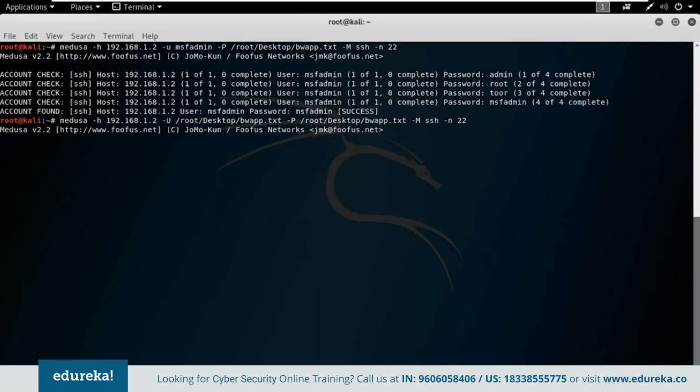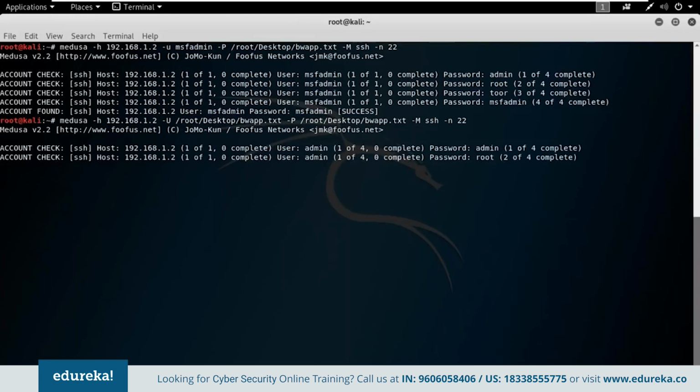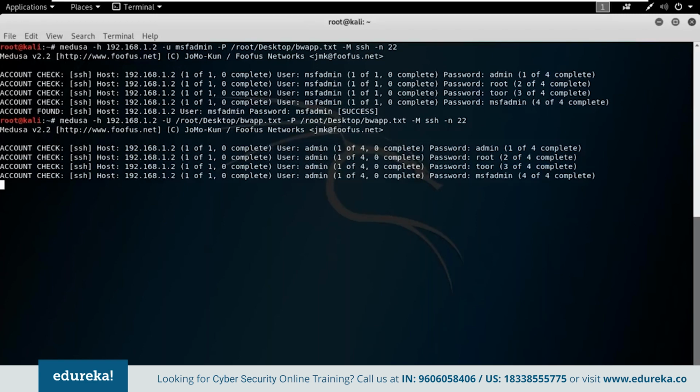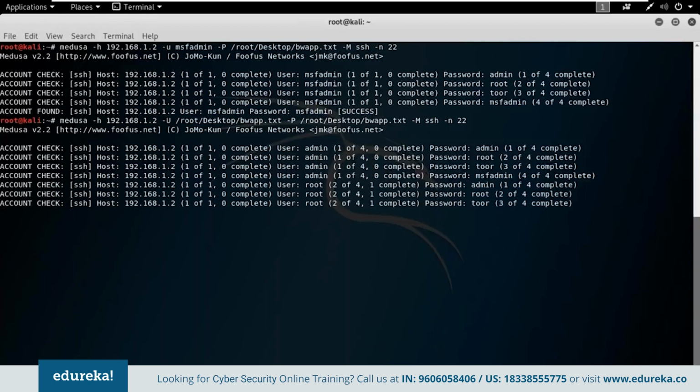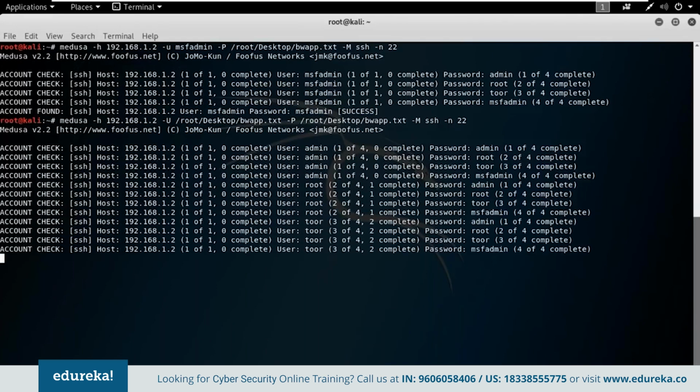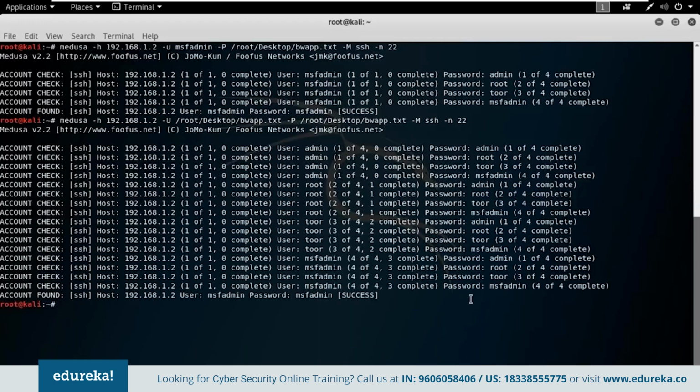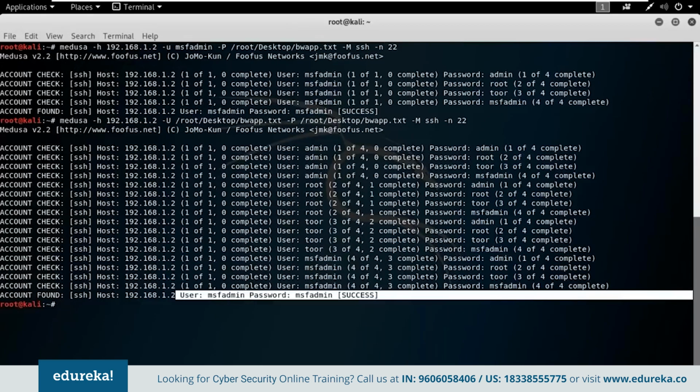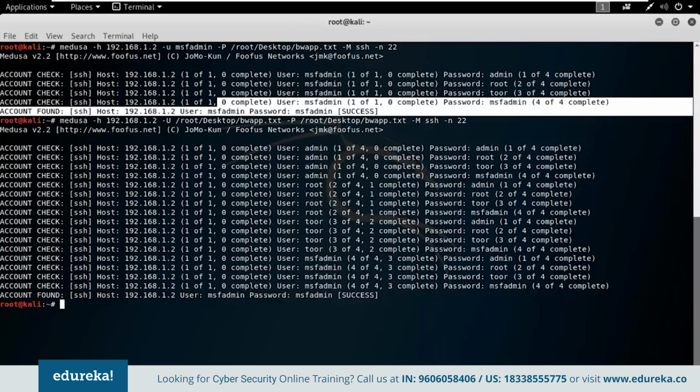It's going to take a while, actually more than the previous command, because there we actually mentioned the username, so it just had to compare the username with 4 passwords. But right now it has to compare each word with each other word. For example, first it compares admin with all the 4 words in the list. Second, it compares root with all the 4 words. Similarly, tour with all the 4 words, and MSFadmin with all the 4 words. It does that until it finds an actual match. It's almost done. As you can see, it says username is MSFadmin and password is MSFadmin and success. Same thing we got in the previous command as well.